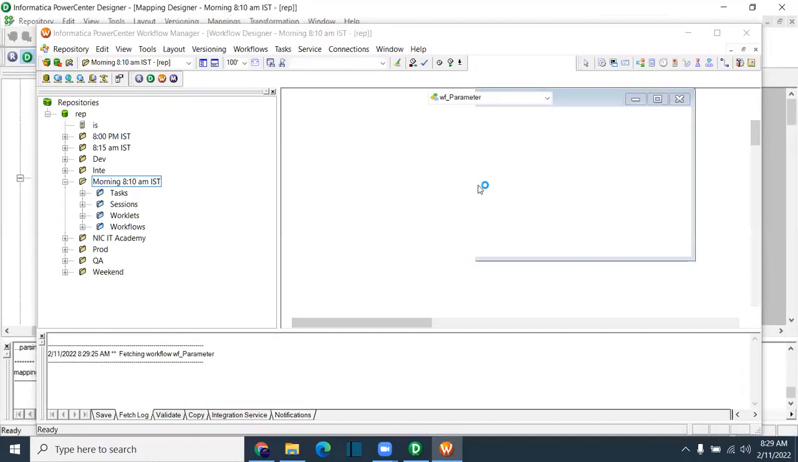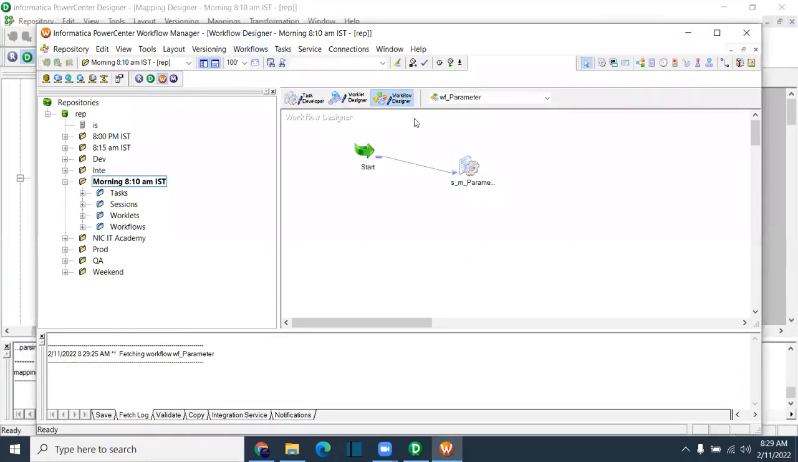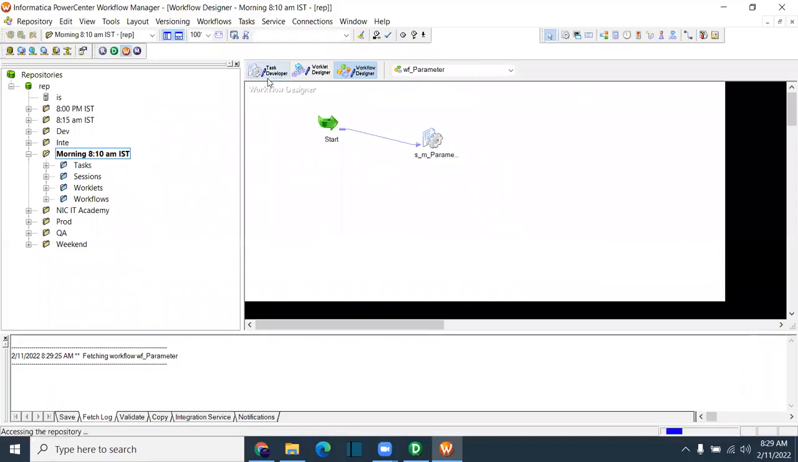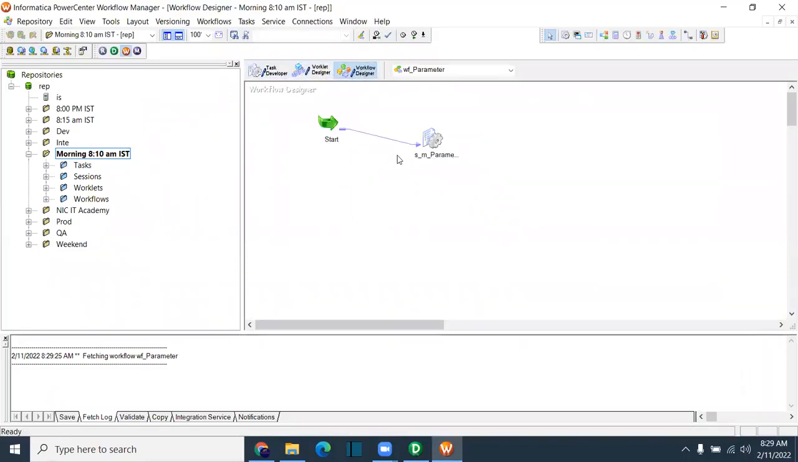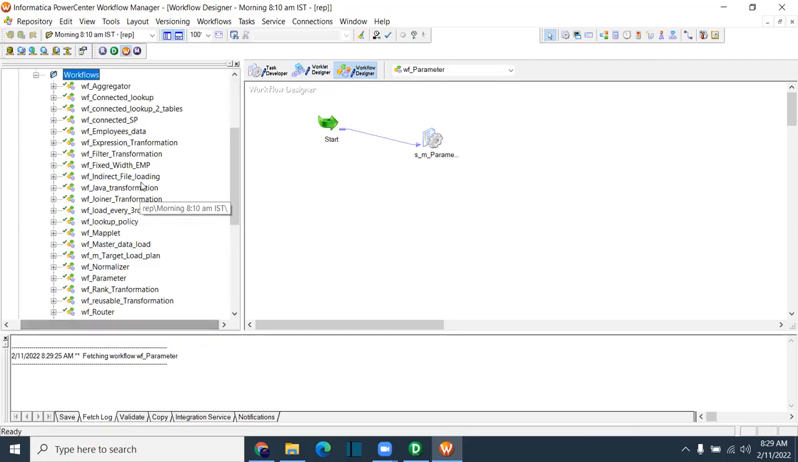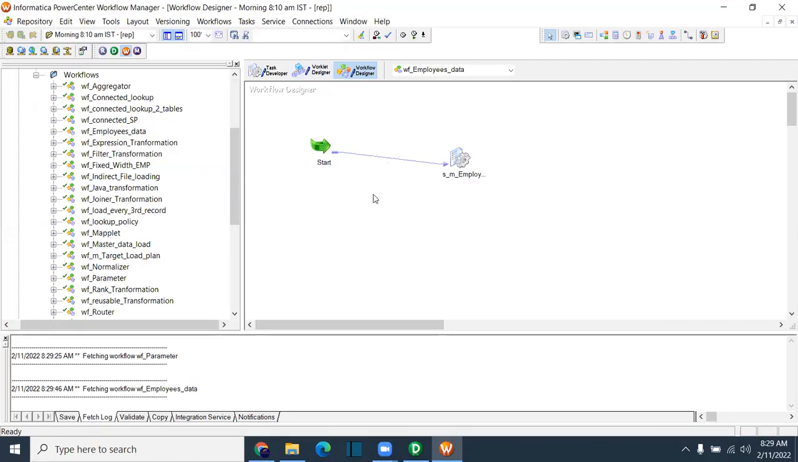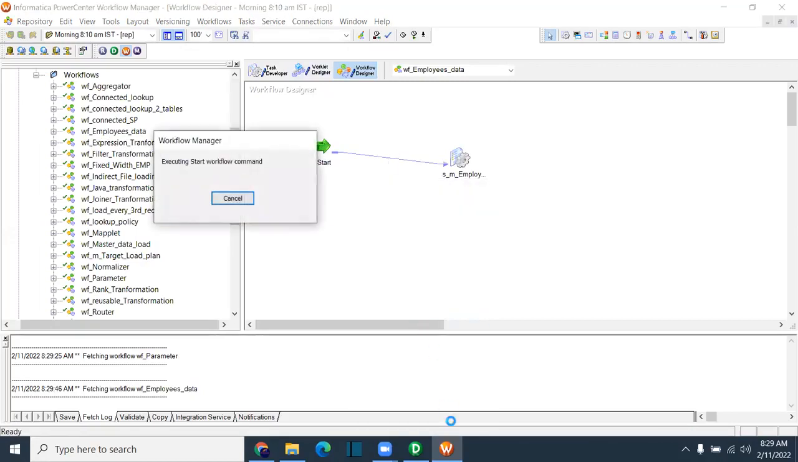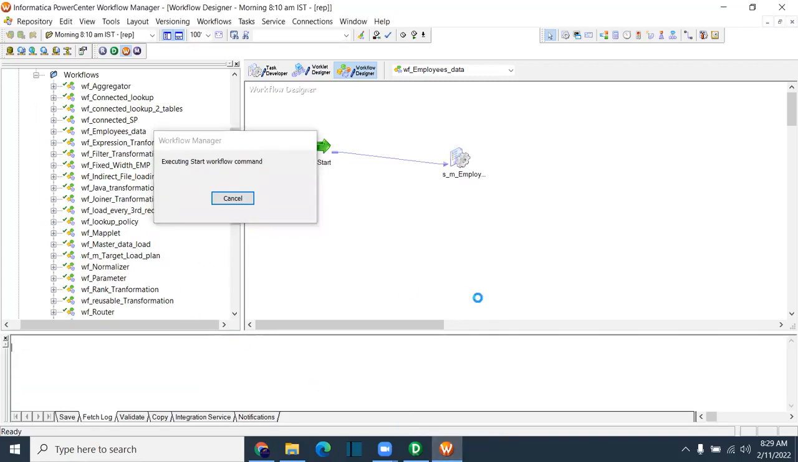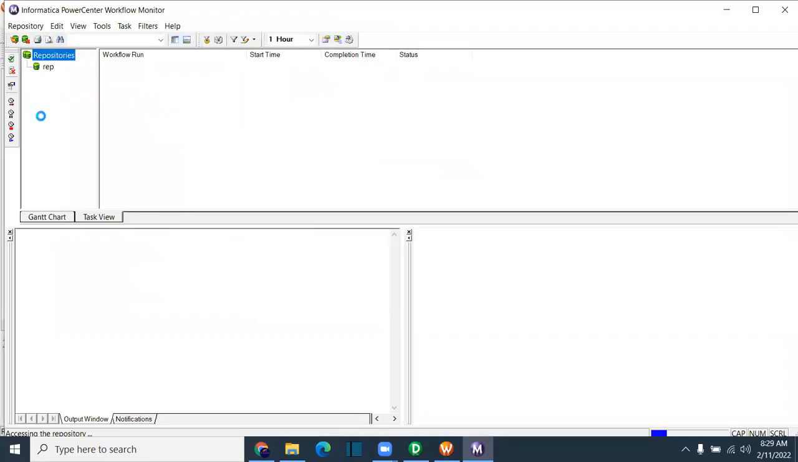So now I will go to the workflow level properties. What are workflow level properties? You already know what the task developer, workflow designer, and worklet designer are. Say for an example, I'm running a particular workflow, employees underscore data. So what will happen? The session will be running and a session log will be created. It will load the data. You can see whether it has succeeded or failed. You can see it in the monitor, right? So you can see it here.